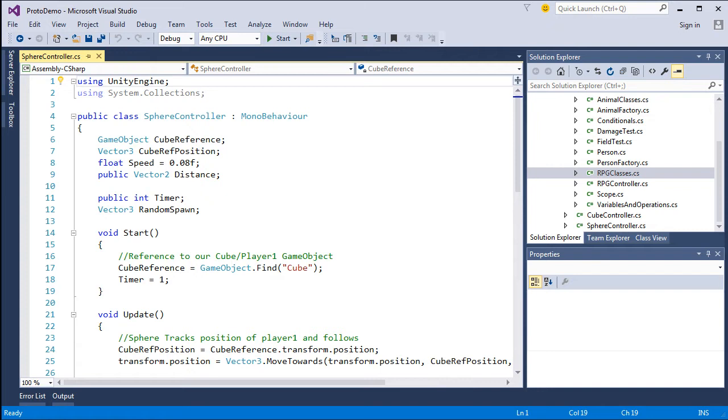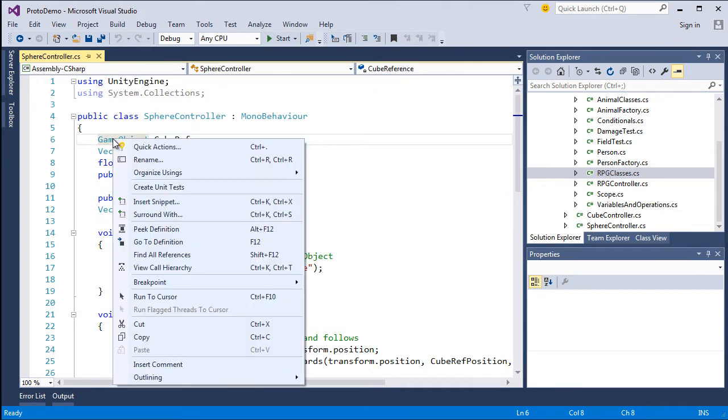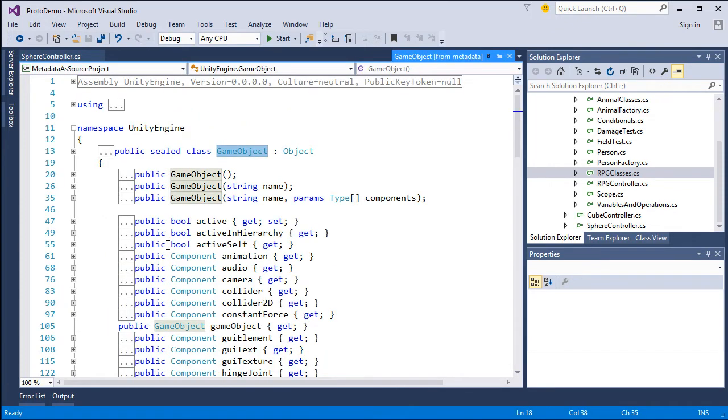So to better understand what makes up a game object, in code at least, let's right-click on GameObject here where there's the cube reference field that we wrote before. So right-click on GameObject and we'll see two options we'll be interested in right now, and that's Peek Definition and Go to Definition. First, I'll select Go to Definition. You see it opens up a window that actually takes you to the GameObject class definition.